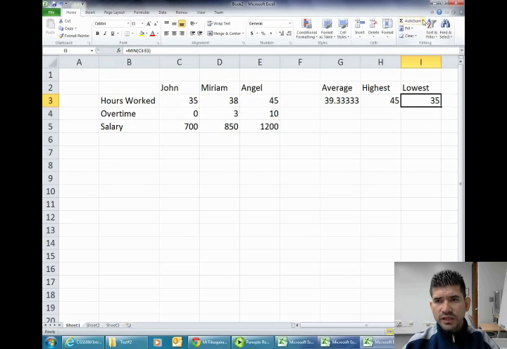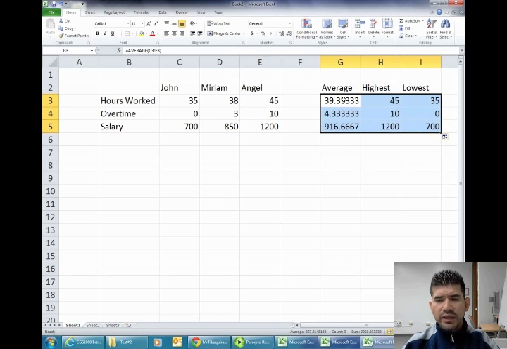Another way to do it is you can use the auto sum button and click on the arrow, and in there you have an average, a maximum, and a minimum. Once I have the three formulas, I can highlight them, and instead of having to recreate everything, we use the fill handle, and then that will give me the average, highest, and lowest for the hours worked, overtime, and salary for all the employees that are in your organization.